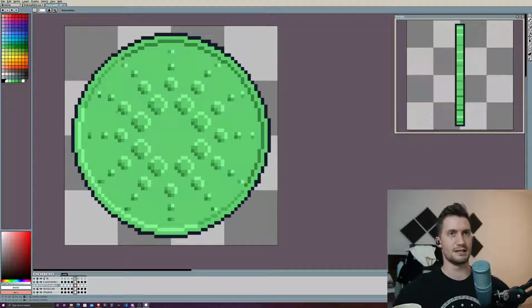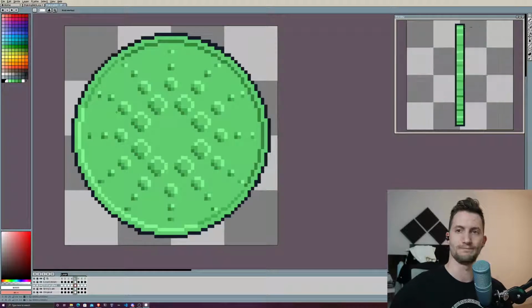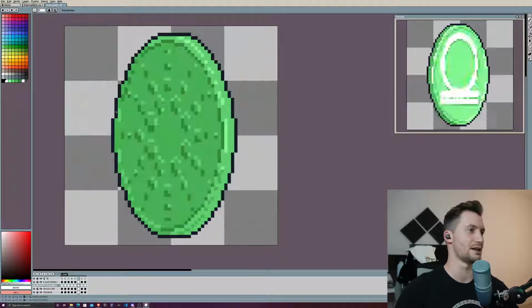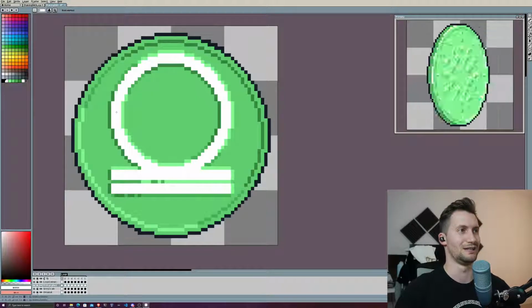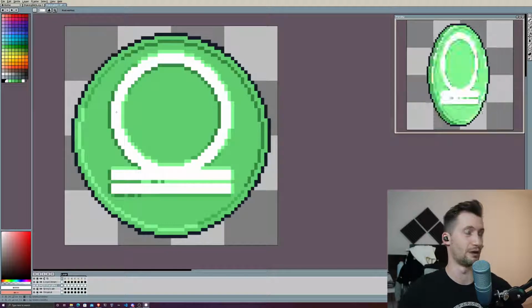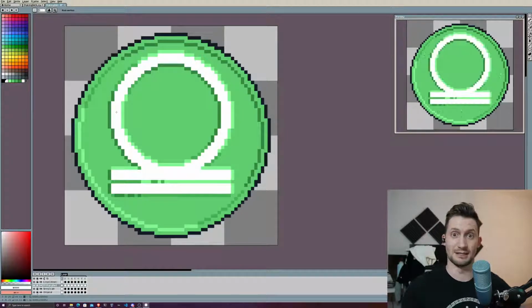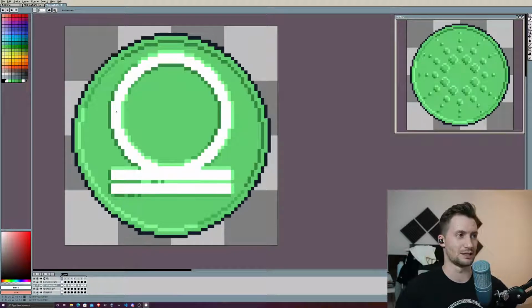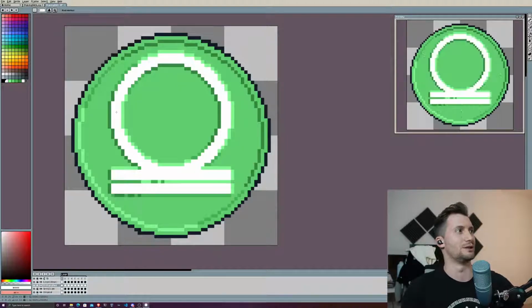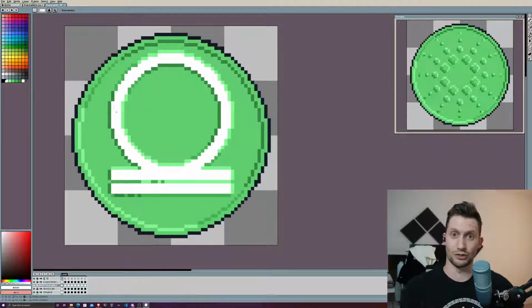So this is our main one, which has the StakingDAO logo. For those who don't know, the StakingDAO logo is actually based on the Libra symbol. Libra's like the scales, isn't it? The star sign, the scales. And so the idea of StakingDAO is to balance delegation across the network.